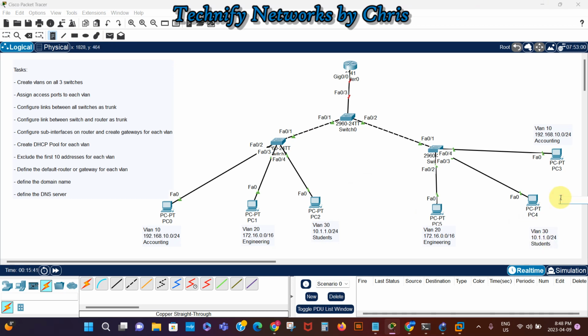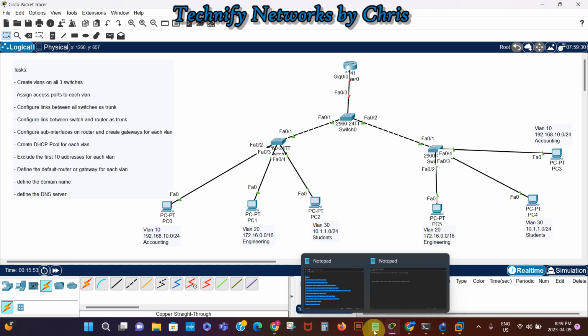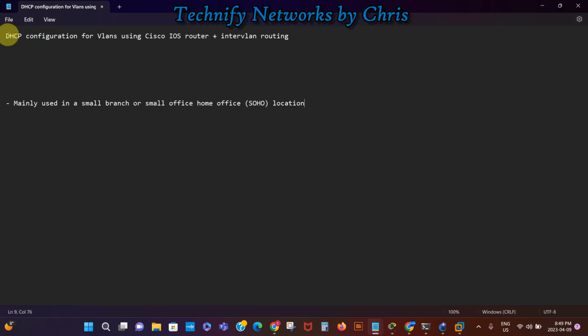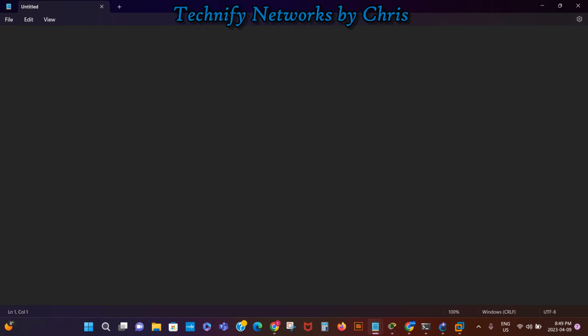So what we're gonna do is they have to be able to communicate with one another, and everyone has to be able to communicate with one another after the whole configuration is done. So I'm just gonna grab my notepad, and I'm gonna create the VLANs and then copy and paste it on each of the switches. That will save us some time.